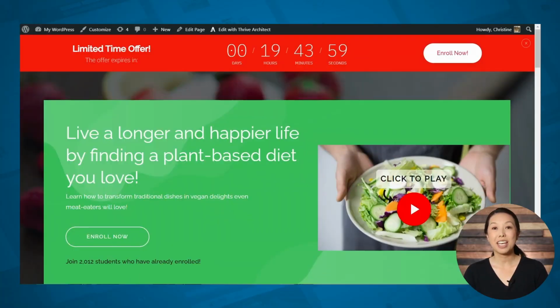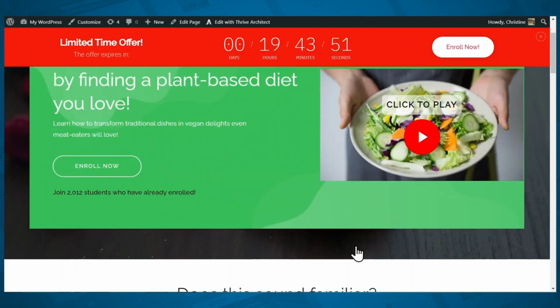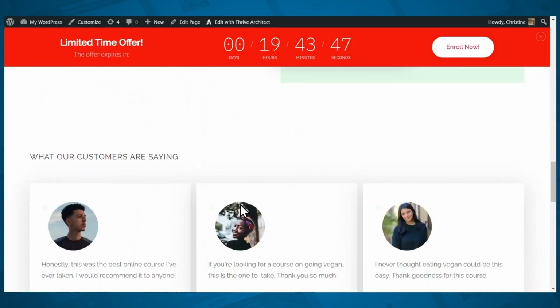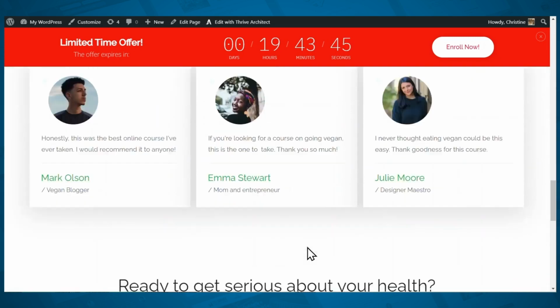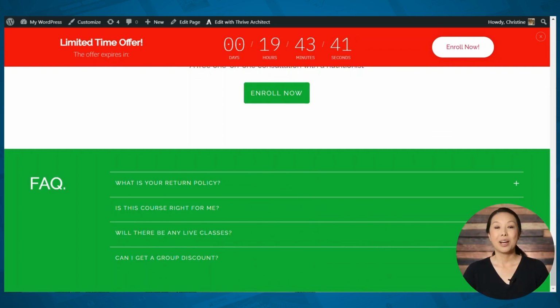Alright, so this page is looking a lot better than it did when we first started. We have a countdown timer at the top of the page. We have a video here with a nice video thumbnail. We have some social proof. We also have some testimonials, and we have an FAQ section. Now, here's the question. How can you make sure that any of these additions are going to make a difference on your sales page?